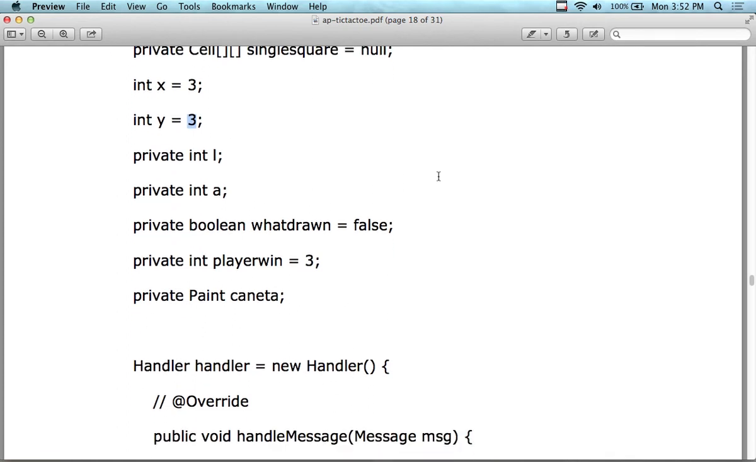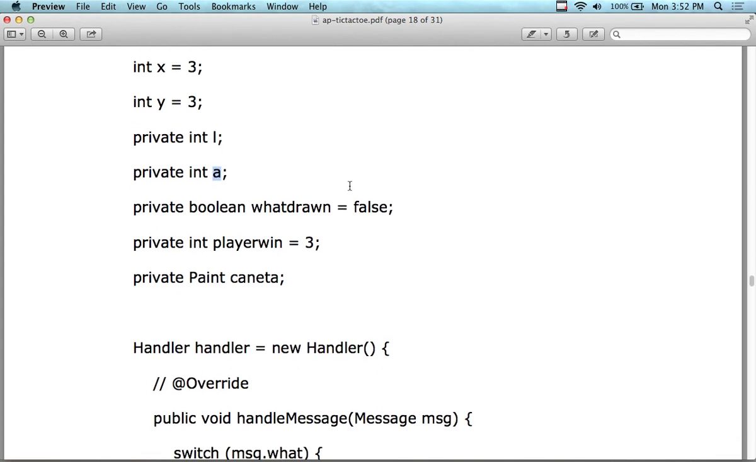We're going to have a couple of support variables here. We have an integer L for length and integer A. We're going to have a Boolean, drawn, which is going to be equal to false. So we say you drew one, you didn't draw one, to keep track of the turns. Player winner is going to be equal to 3. That means if you selected 3 and the 3 all match, you won.